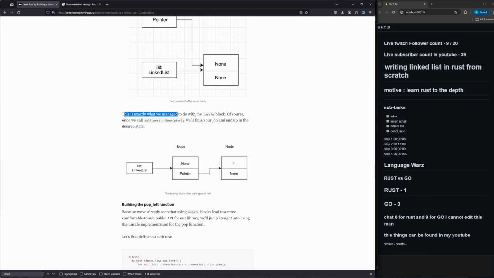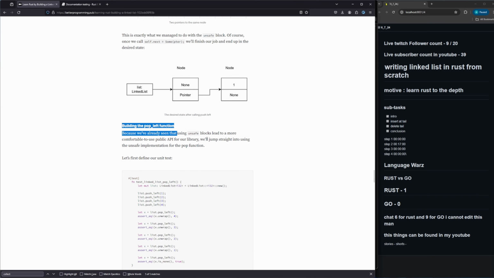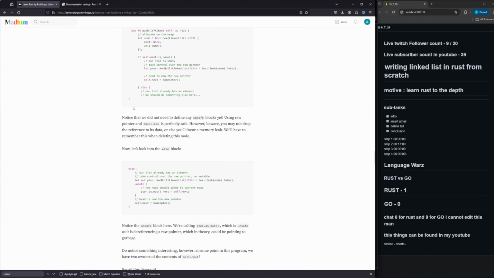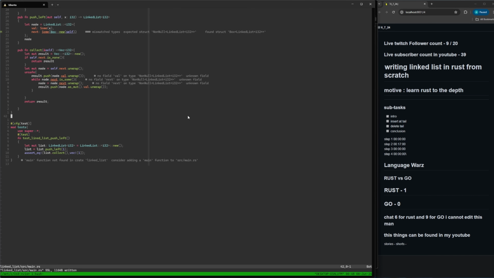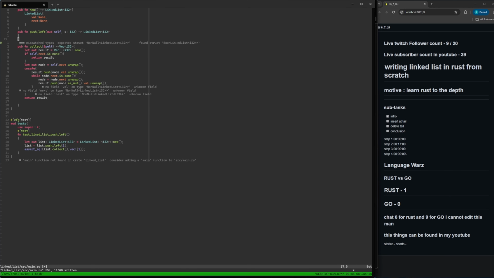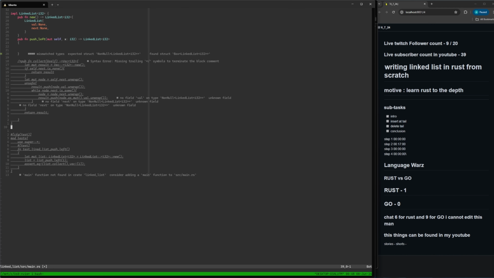Got it. This is exactly what we managed to do with the unsafe block. Of course, once we call self.next and some pointer, we'll finish our job and end up in the desired state. Okay, building the loop left function. I don't want to build the loop left function first. Let me write this thing down. So I have to go implement the entire push left, and I'll comment the damn thing out first.